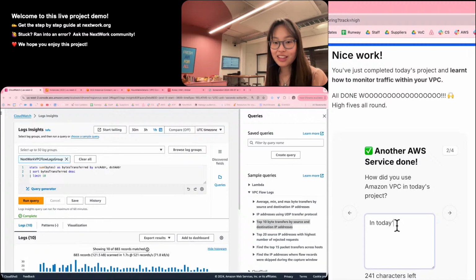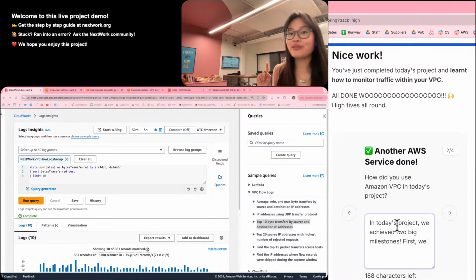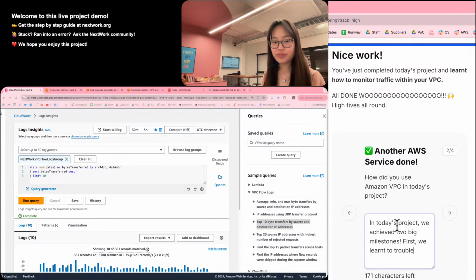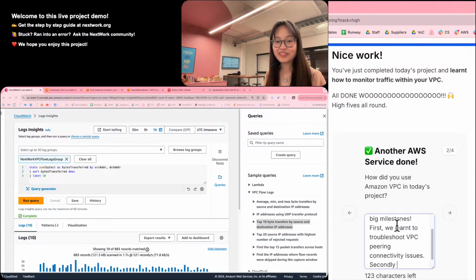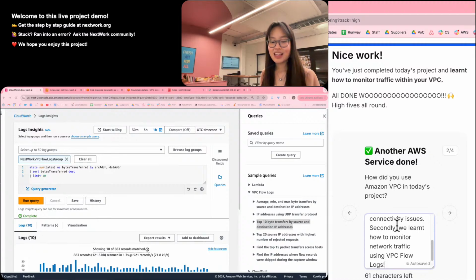In today's project, we achieved 2 big milestones. First, what was the first milestone we achieved? The first milestone, we learned to troubleshoot VPC peering connectivity issues. Secondly, what else did we learn to do? We learned how to monitor network traffic using VPC flow logs. That was insanely cool. All right, next question.